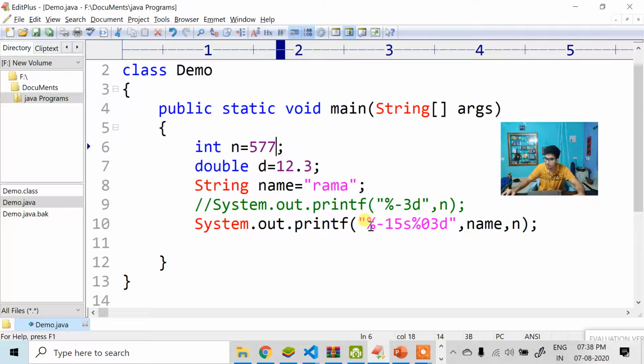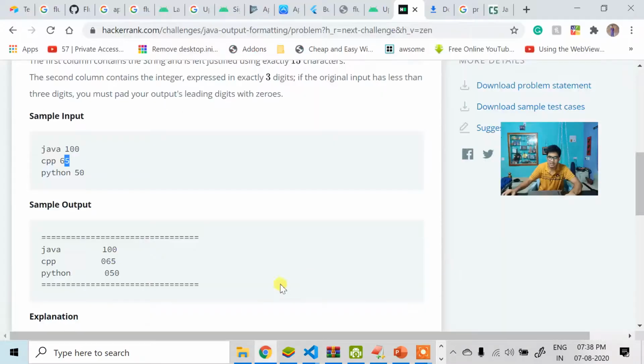So can you understand now? Percentage, minus means it's a flag, left justified. How many digits? 15 characters of a string. Then % with a pad flag of 0, the width is 3 and it's a digit. Okay, simple to understand. That's it. What they're asking is only this much.